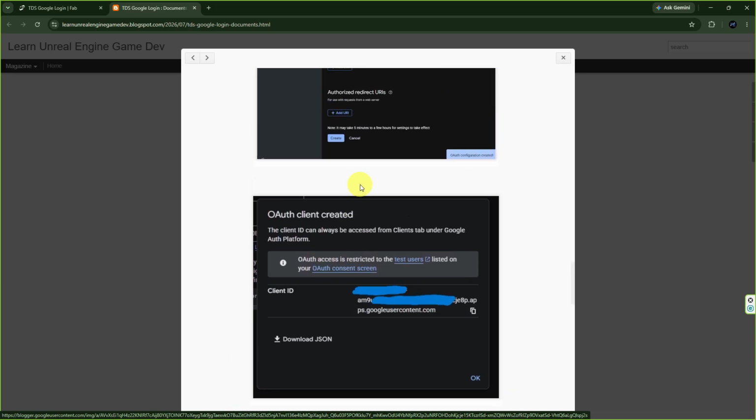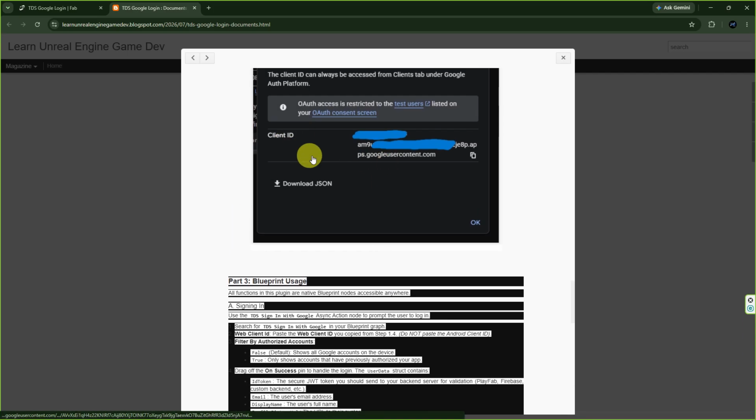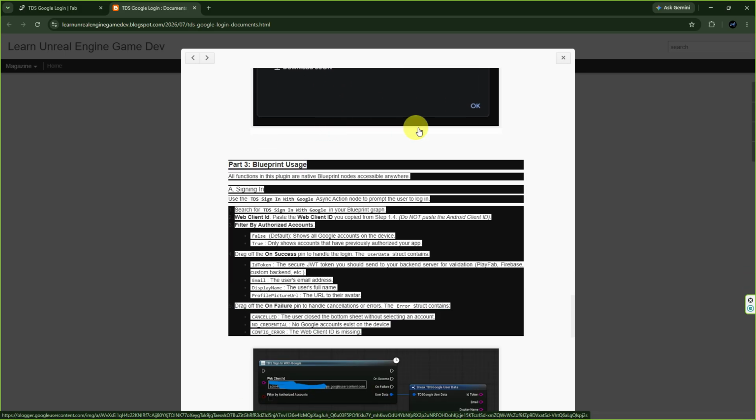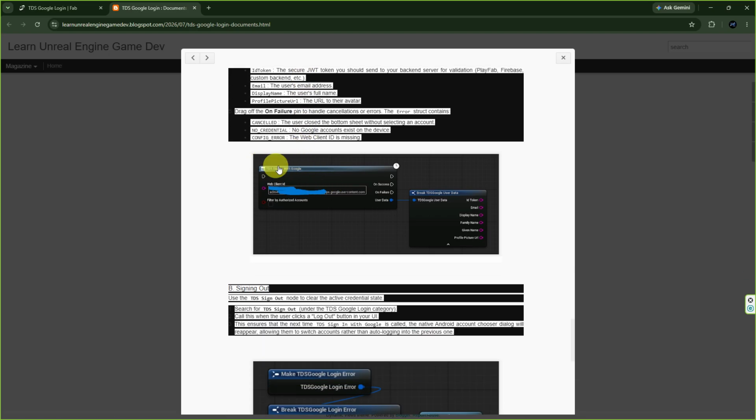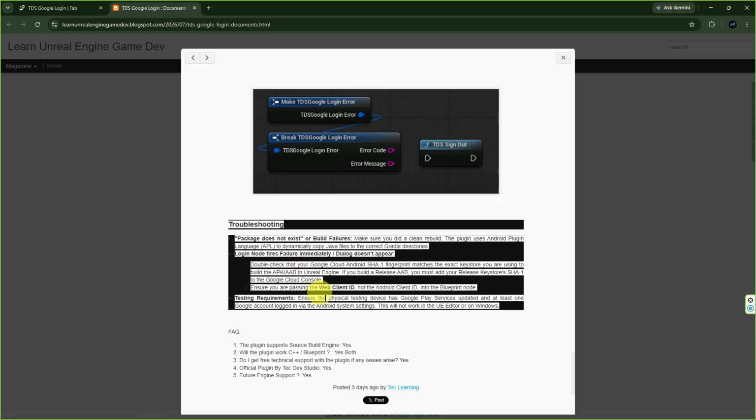So look, from the Google Cloud Console, they give you two types of ID. One is the client ID, and one is actually the web client ID, etc. So you can download the JSON file and copy this client ID. Those are important. So in the blueprint, as far as you can see, this is the same code. I individually explain what you can do and what troubleshooting you can face.